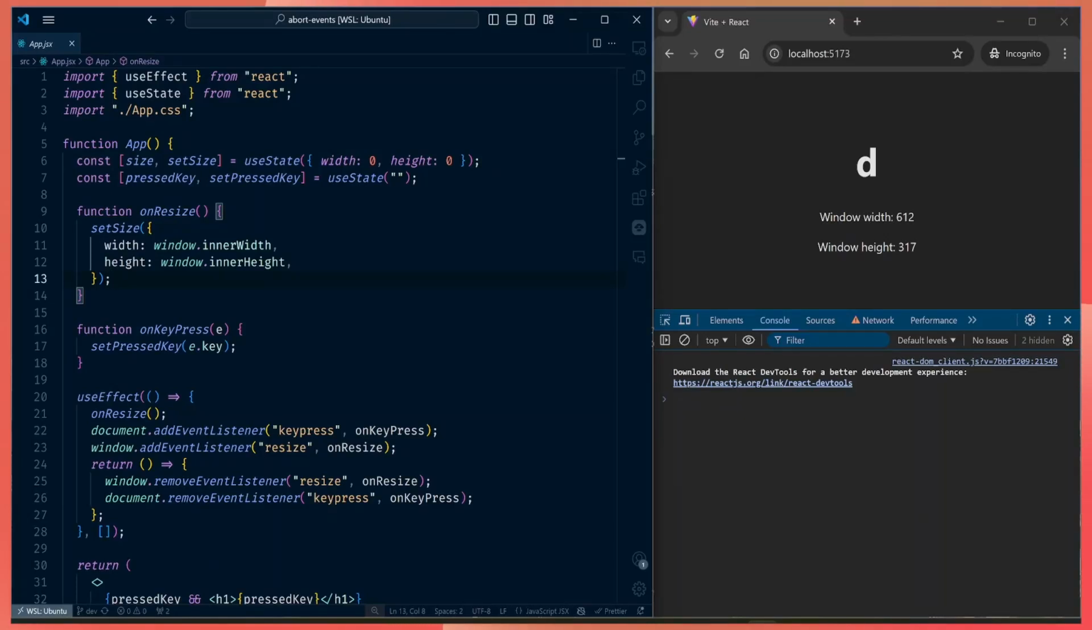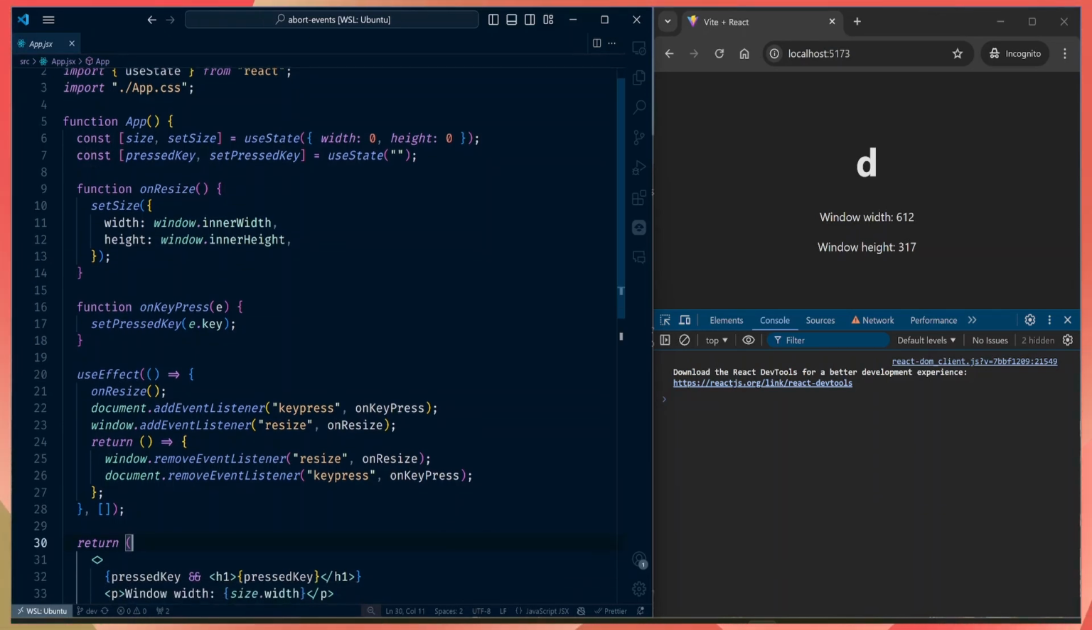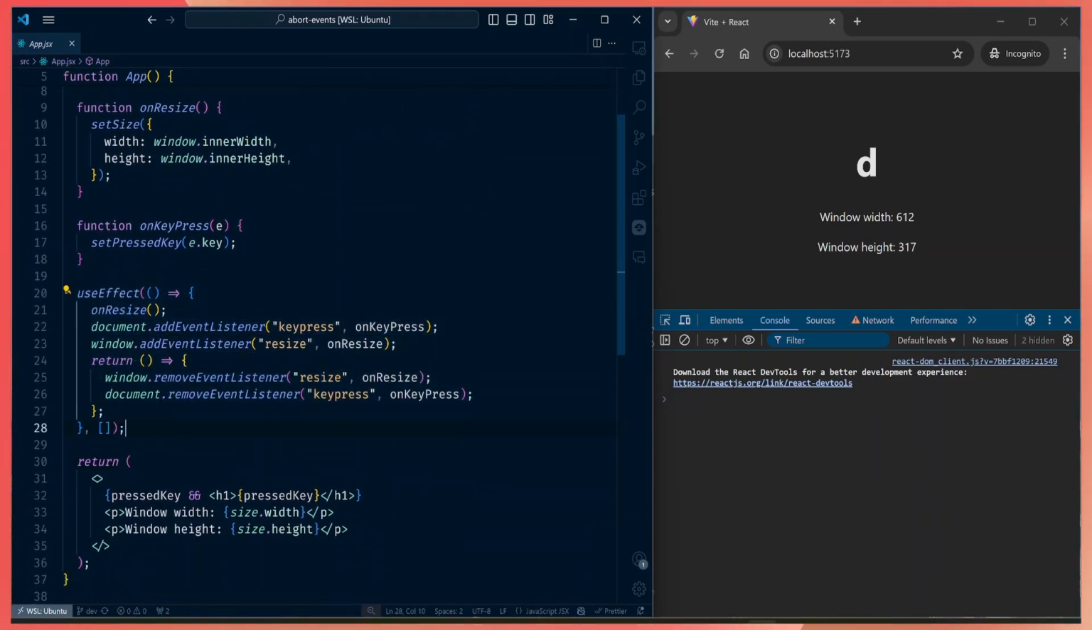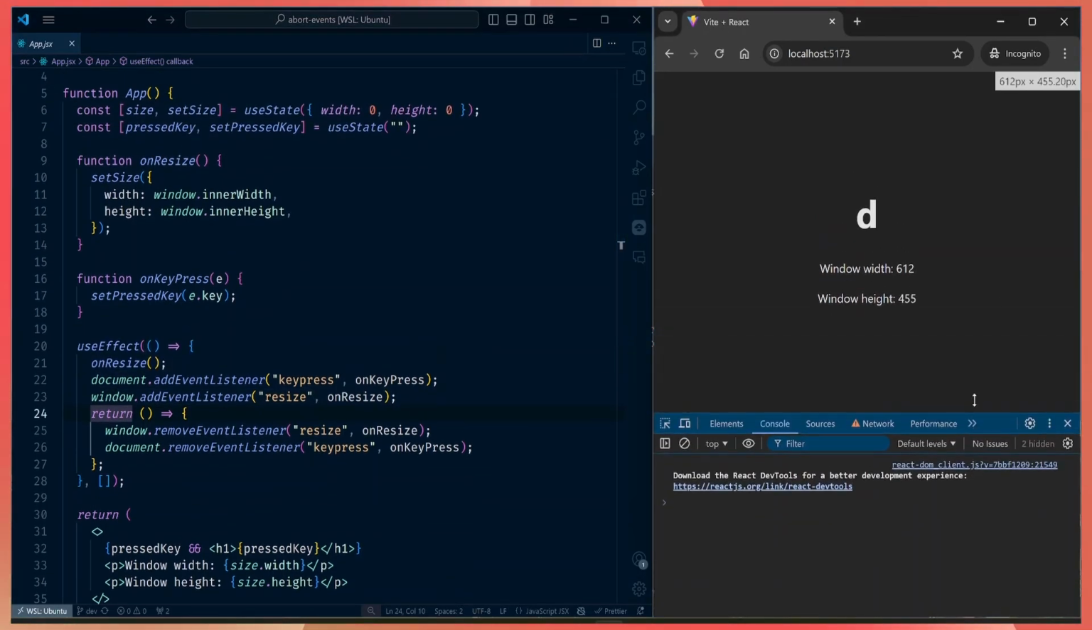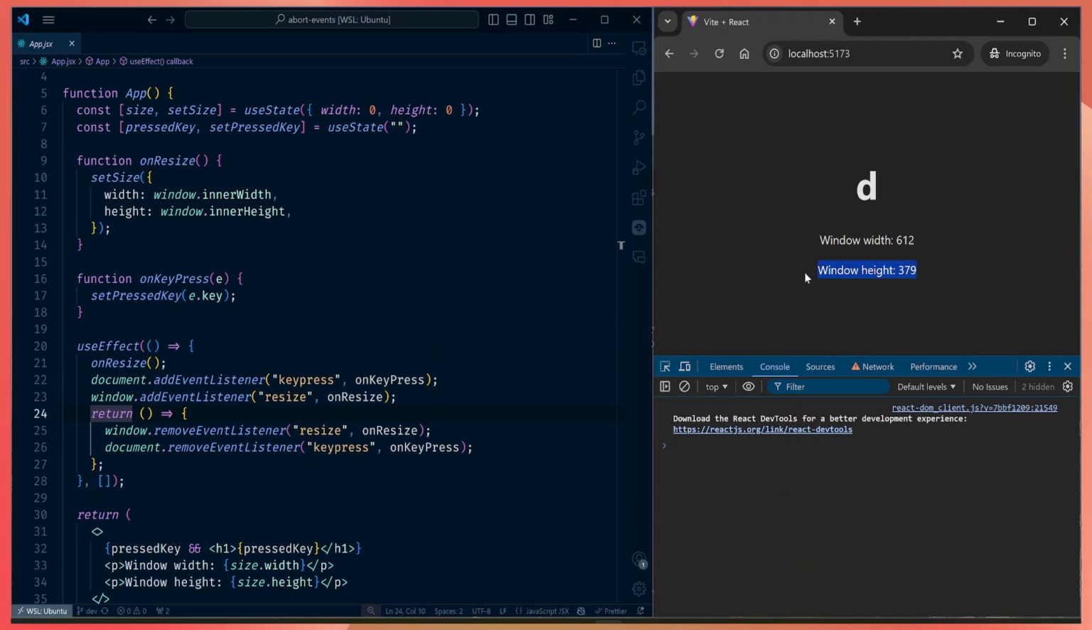Hello guys, so today I want to talk about a feature of event listeners that you might not have known before. So let's look at this React component that we have here. We have a useEffect hook here that listens to key press events and resize events on the window and the document. If you look at the browser preview here, if you resize the window, the height changes here, for example. And then if you type, the text on the screen changes because we are listening to the key press.